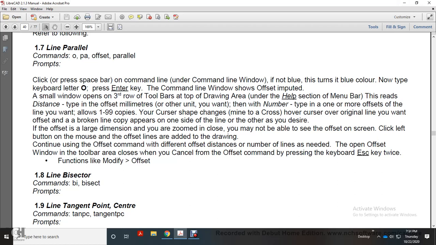Click the left button on the mouse. The offset line is added to the drawing. Continue the offset command with different offset distances. When you have no more lines to offset, cancel the offset command by pressing the keyboard Escape key twice. Functions like this are advantages of the modify-offset command.